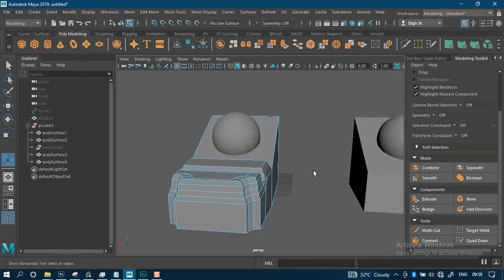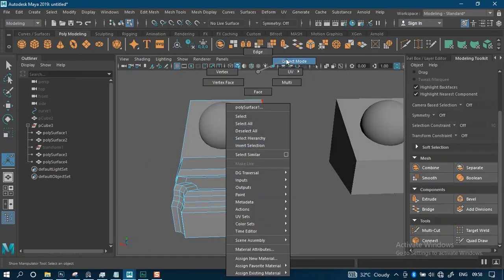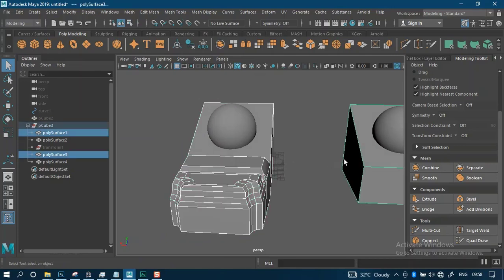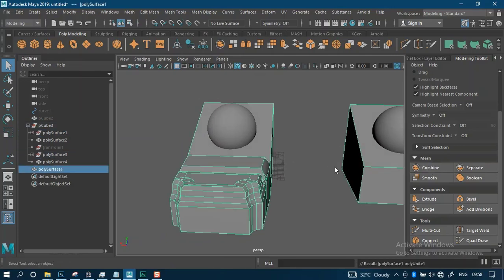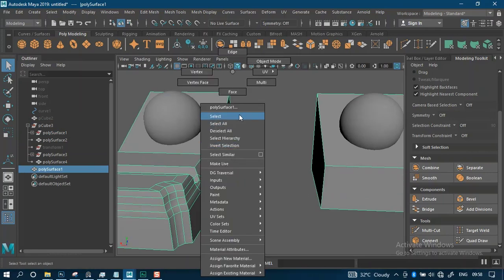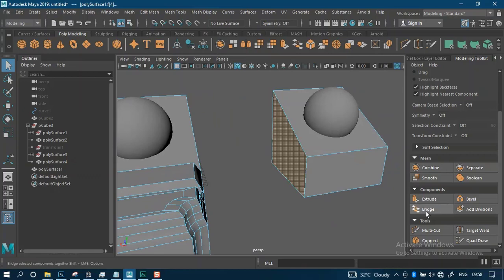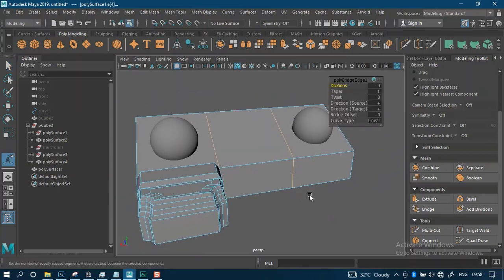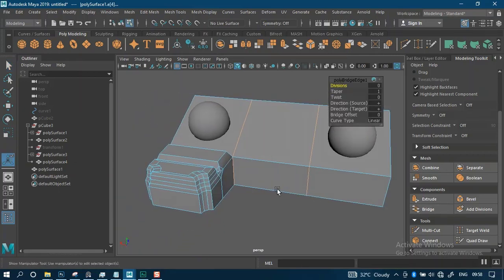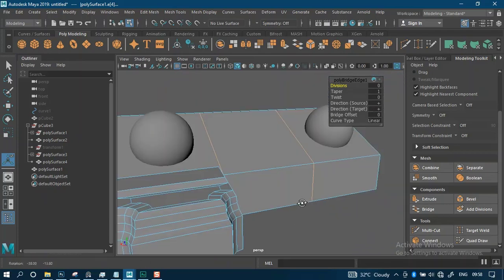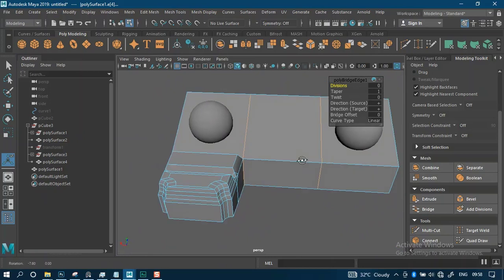So now we have the bridge tool. How do we use the bridge tool? To use the bridge tool, we have to have two objects combined. Let's say we want to connect these two together. So we have to come in here and click on combine first. Then we can select this face, hold Shift and select this face. We can do a bridge. So that will bridge these two together like so. So we should automatically have something more or less like this.